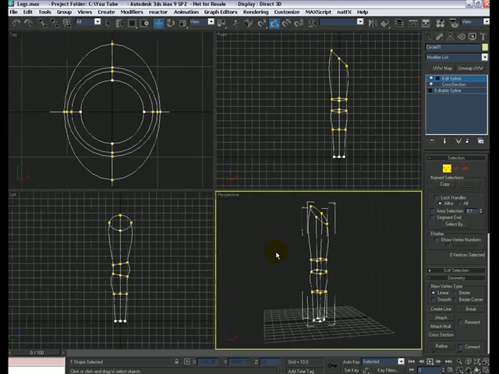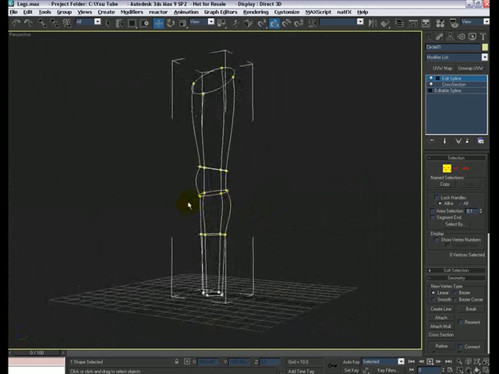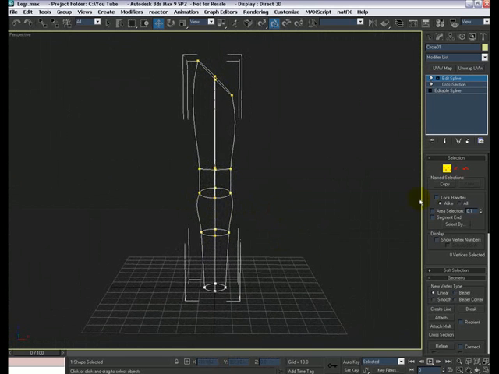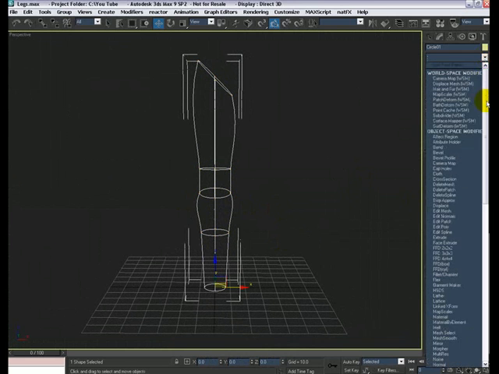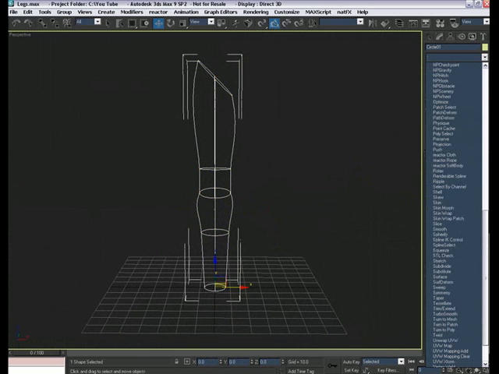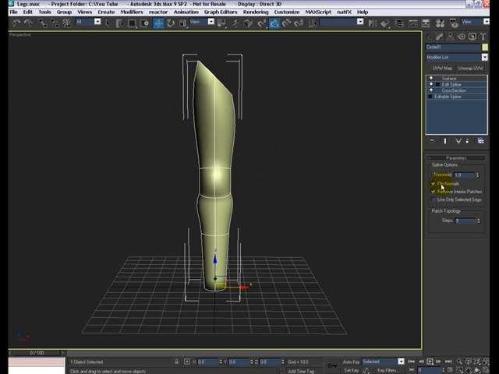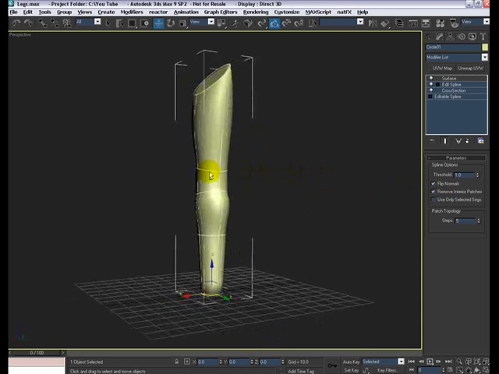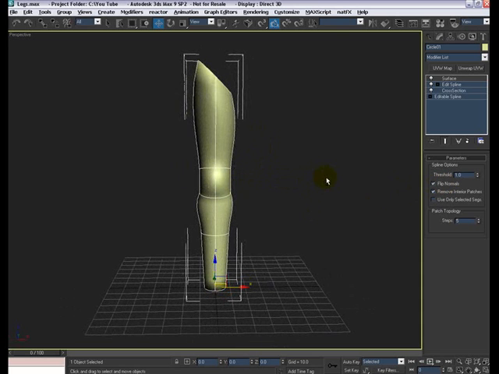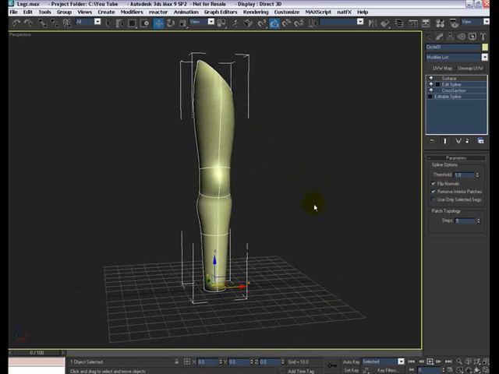Let me minimize this. So once you have a desired shape, let's get out of the vertex mode and apply another modifier called surface right here. Sometimes when you apply the surface modifier, the normals are flipped, so you can just put a check on this option where it says flip normals. So there you go, we have a human leg. Pretty fast in this sense.